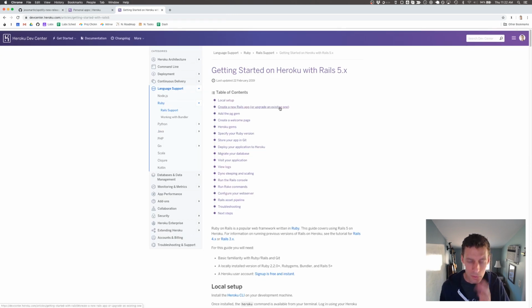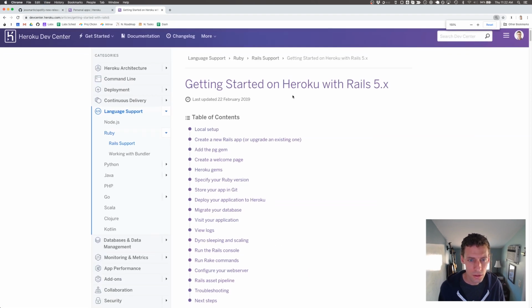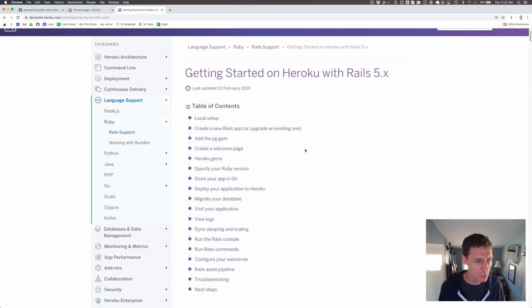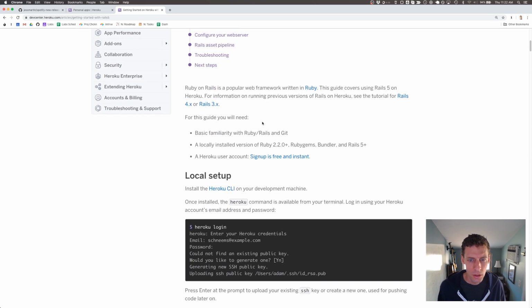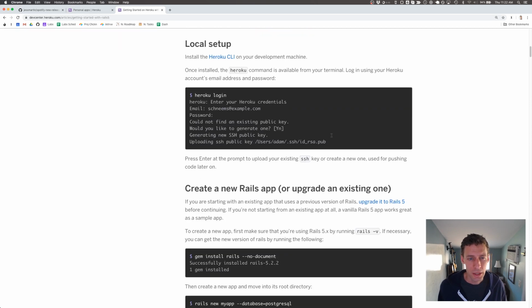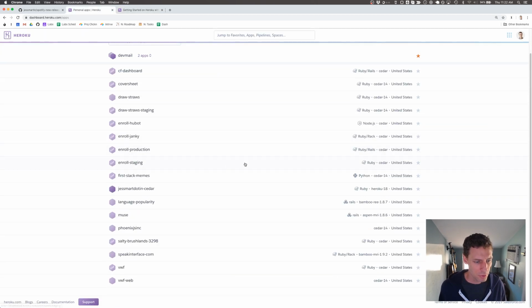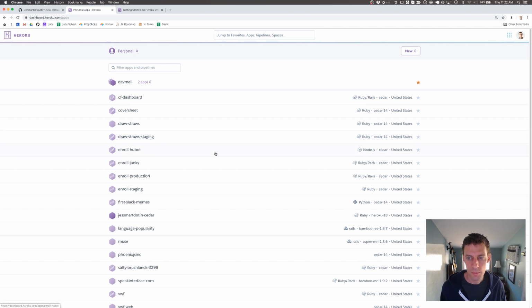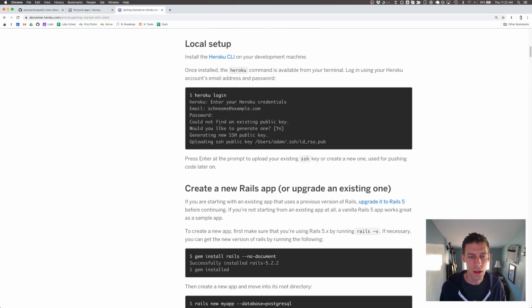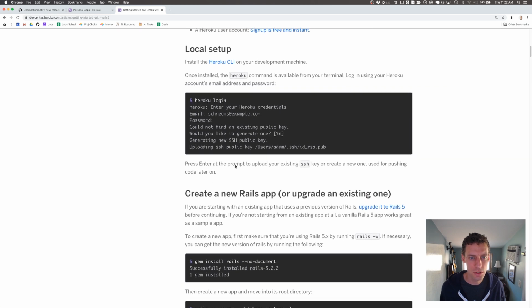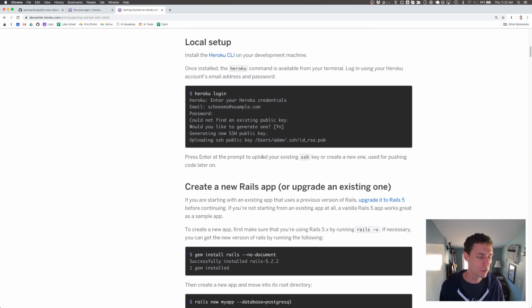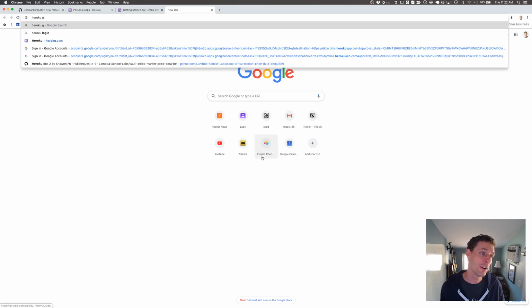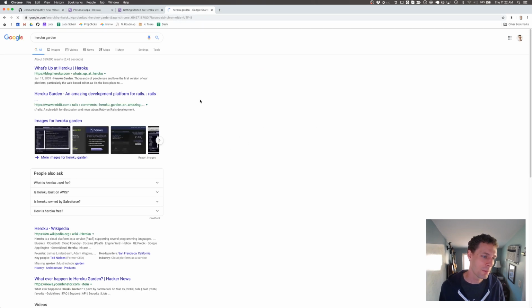Okay, so let's see. Getting Started on Heroku with Rails. I'm going to fly through these guides pretty quick. As you can see, I've done a few apps on Heroku over the years, but it's been a little while since I've done it recently, so I'm sure some things have changed. I've actually been using Heroku since it was this thing called Heroku Garden. True story.